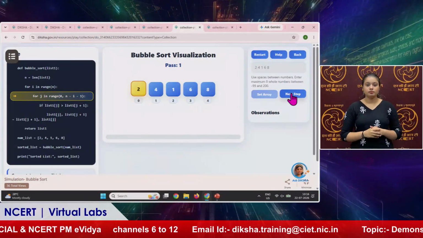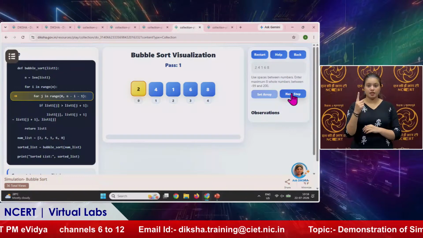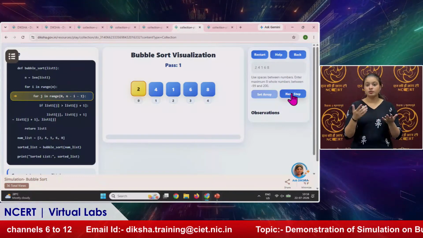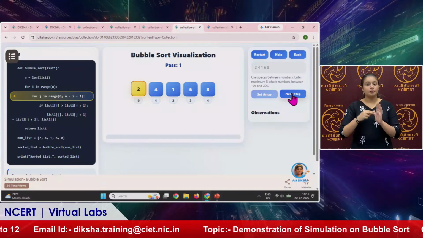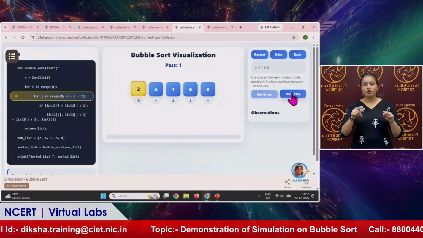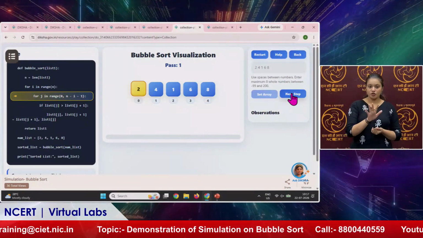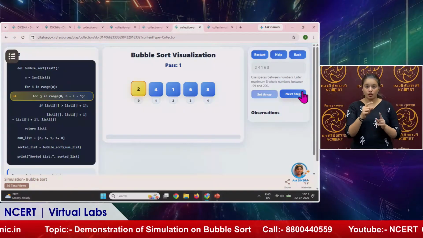After that, it will go through the n-1 passes that I told you about. The passes will go till n-1, which means the length minus 1. So right now the length is 5, so 5 minus 1, until 4 passes it will go.